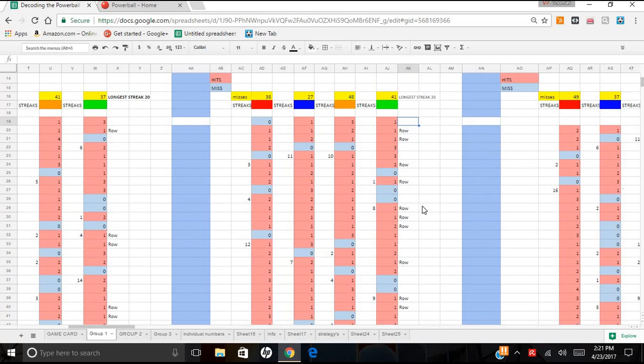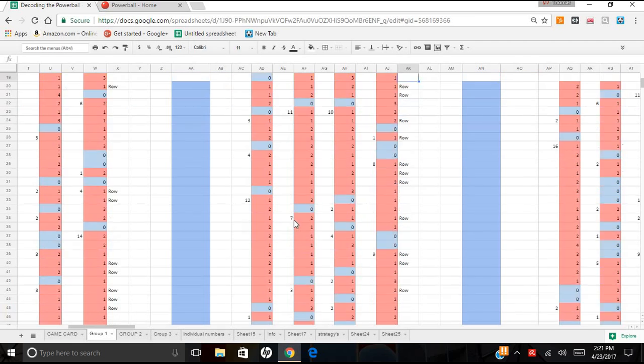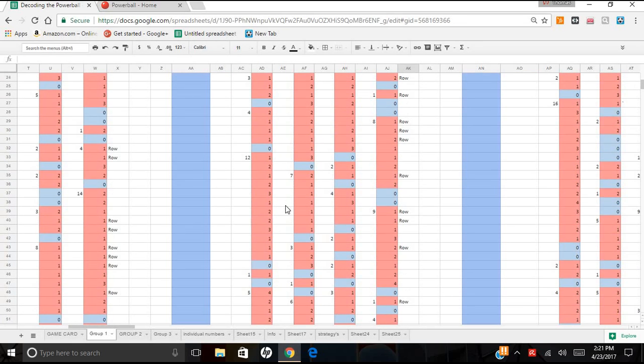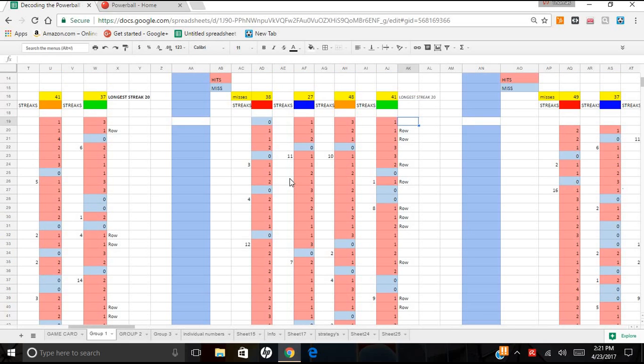One thing that I look for is how many of these single zeros there are. You can see right here, sometimes they double up. I like it when I see 10 or 12 of these single zeros in a row, because eventually they will double up.